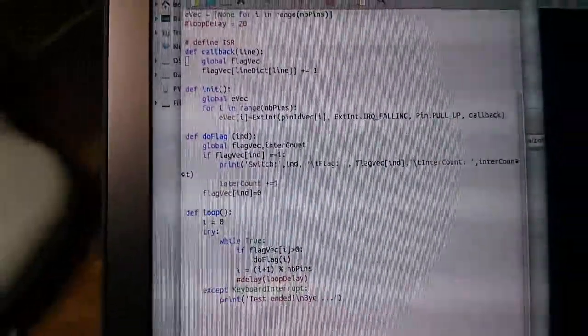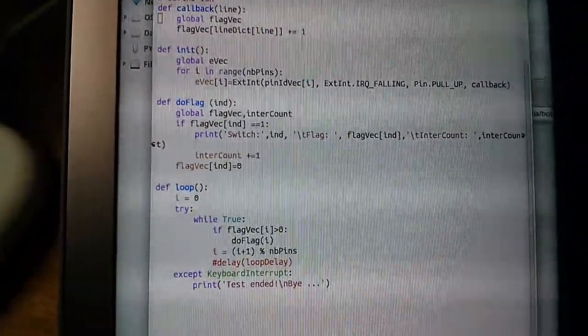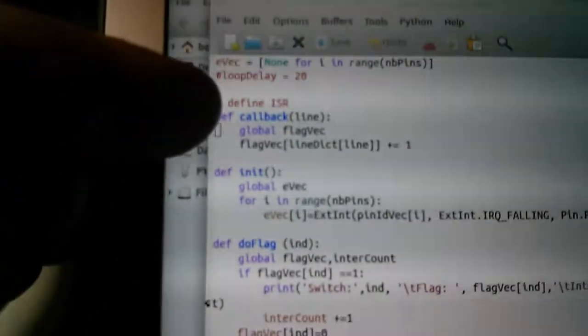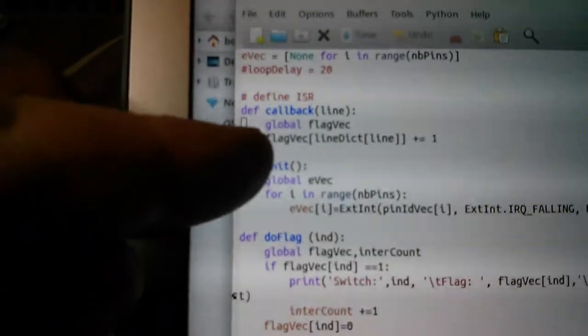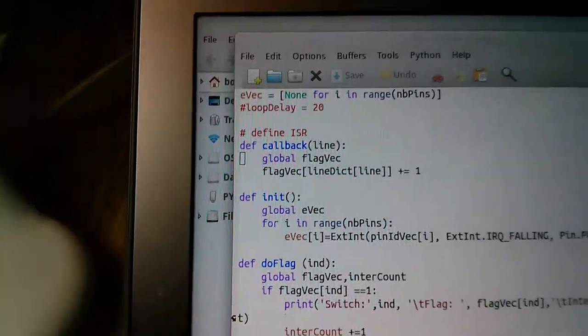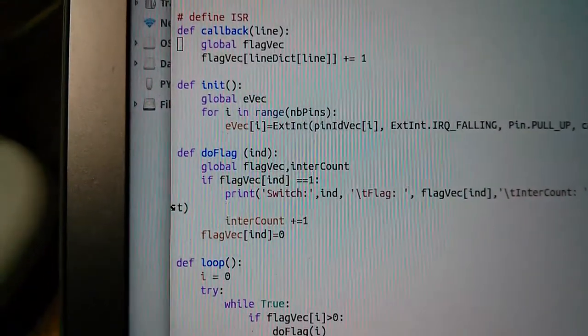All right, now here's the code. It's really basically we just loop. We have the interrupts which call this callback, which just sets the flag corresponding to the interrupt line and increases it by one. That way, if it gets called several times, we don't have to process it several times.